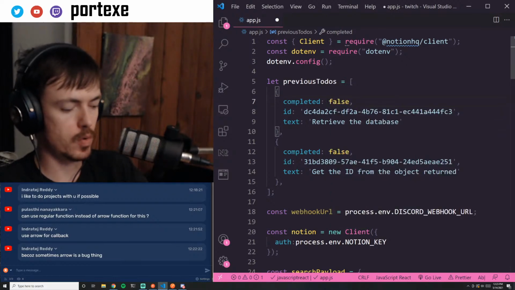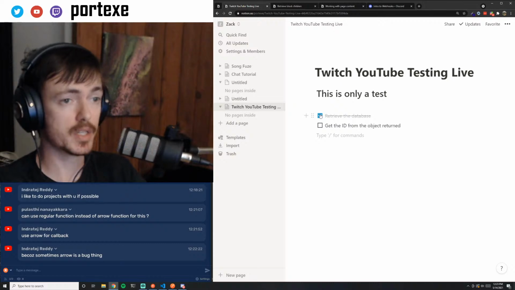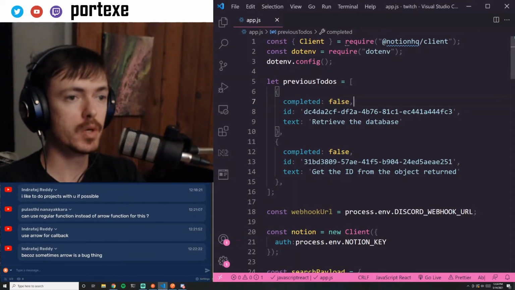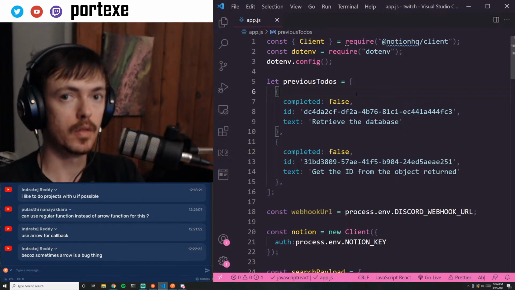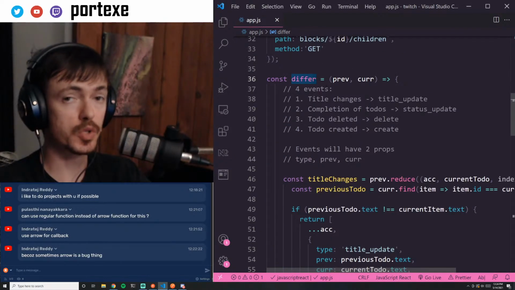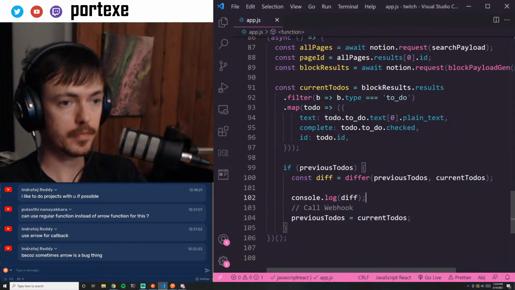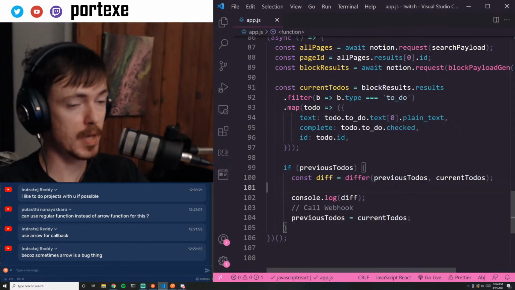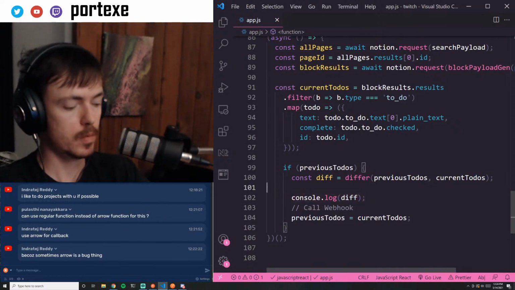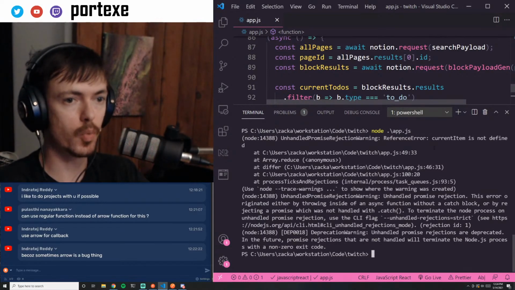I know that if I save this to my actual page here and look, I know that retrieve the database has been completed. I purposely want to have there be a difference between the real data and the previous to-dos because I want to trigger my differ function to return a difference between the two. So that's why I'm hard coding it that way. Now, in theory, when I run this, maybe diff will log some diffs. Let's find out. I'm sure there's a bug somewhere, right?